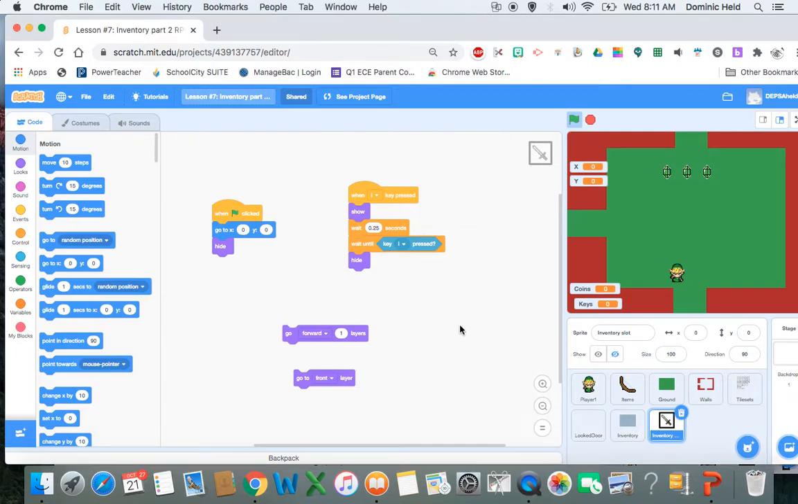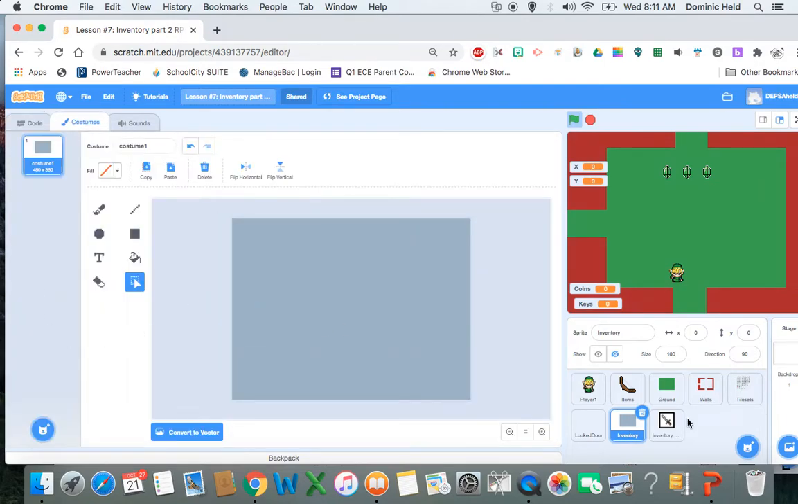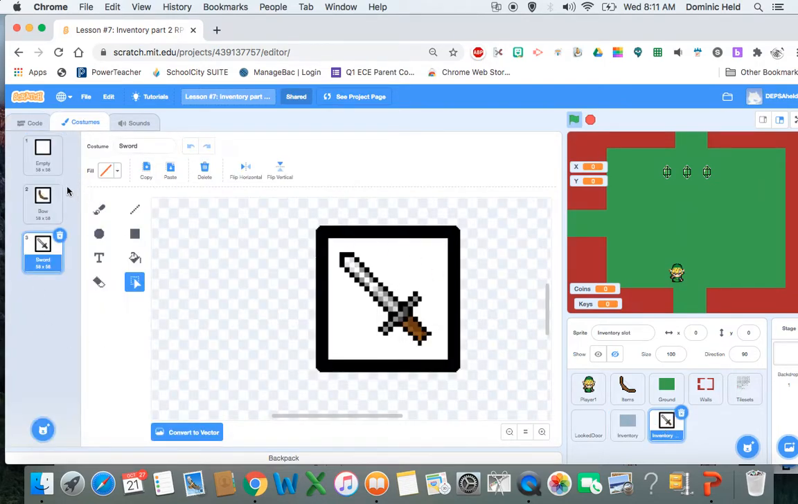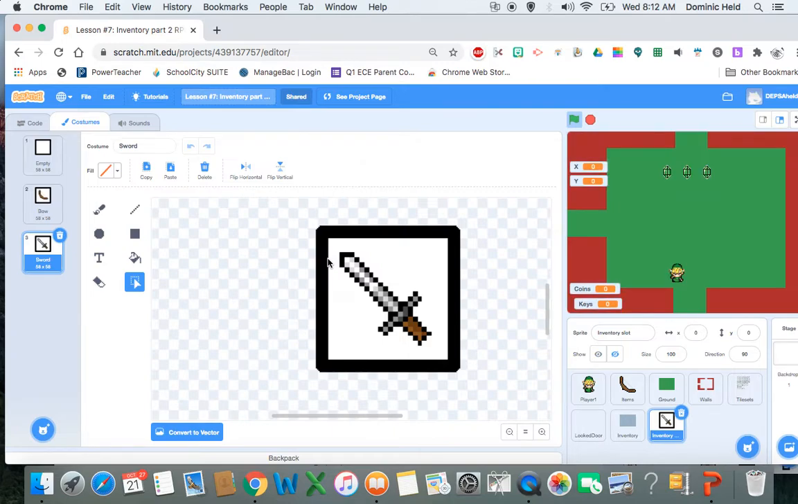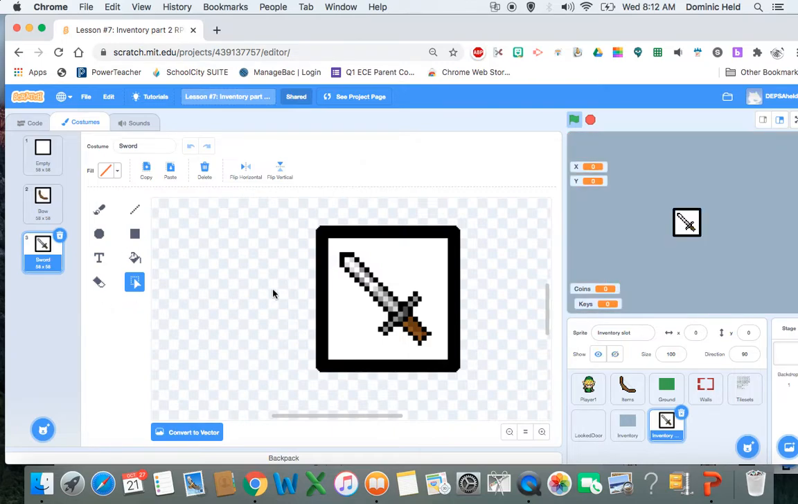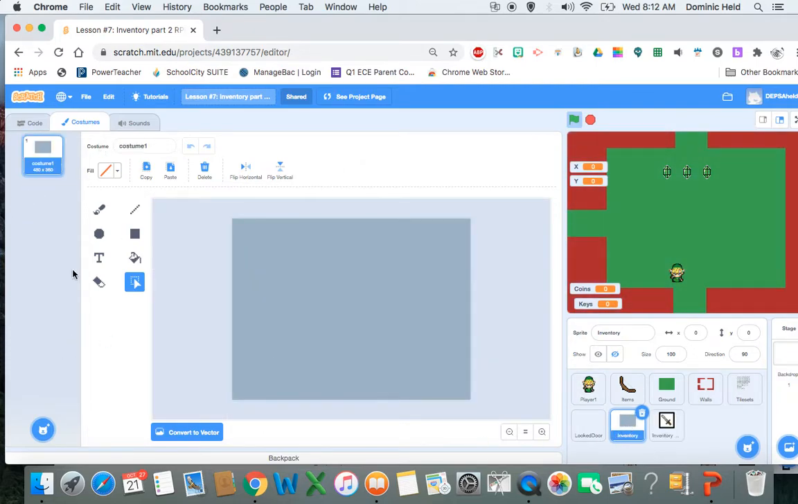So we have these two new sprites from the last video in inventory: the screen and the inventory slot. Now I have it coded so that if I press I, I switch to my inventory screen, just like that. And you can add anything to this if you want to.